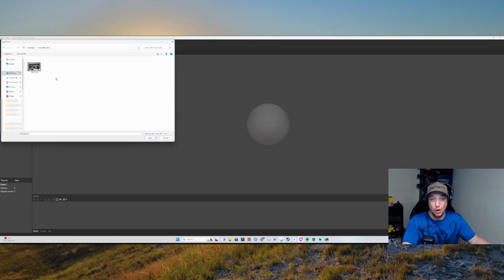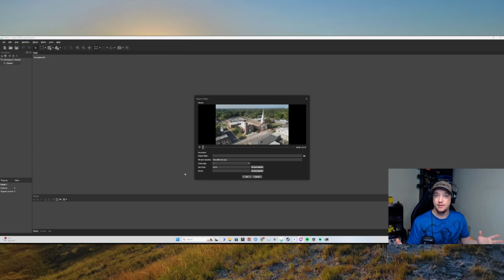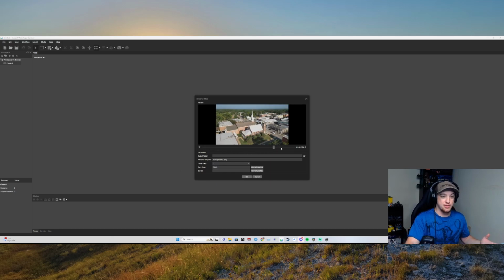Now once you maneuver all the way to your video, whatever one it is, it's easier if you do kind of an orbital video, but I have done stuff where I just fly all over and it is able to stitch a nice model together. But just for simplicity, let's open up an orbital video around this here church. Now you can scrub through it just to make sure you pick the right one.